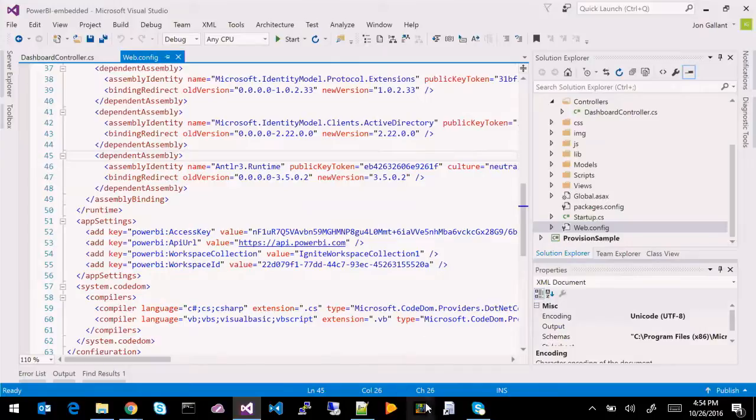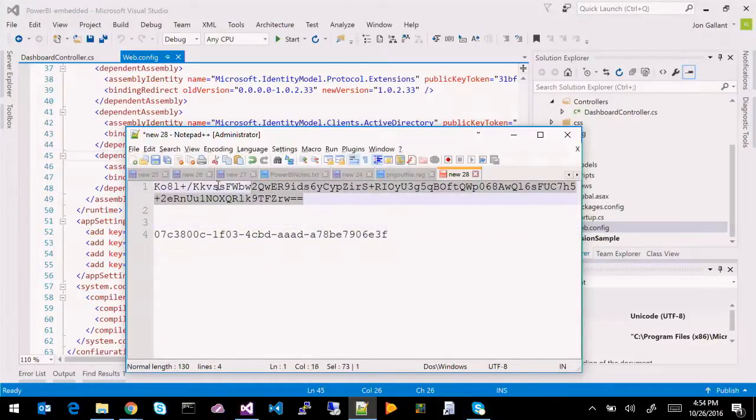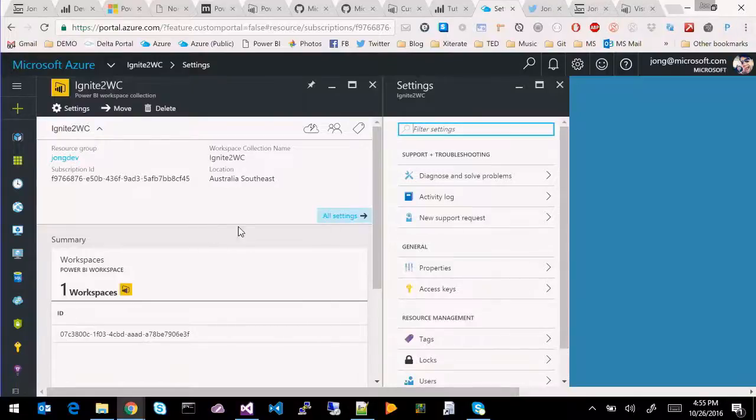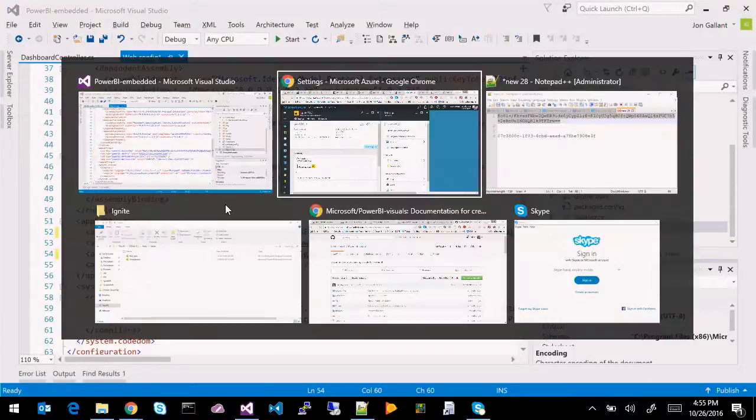So if you have the access key here, this is the access key that I used, right? I created with that workspace. I'm going to delete all of this. And I keep the API URI the same. If you were a beta tester, or if you're on the Power BI embedded team, you would update this URL to point to staging or UAD or some other environment. The collection name was Ignite to WC, I believe. Ignite to WC, yep. And the workspace ID, that's also from here.